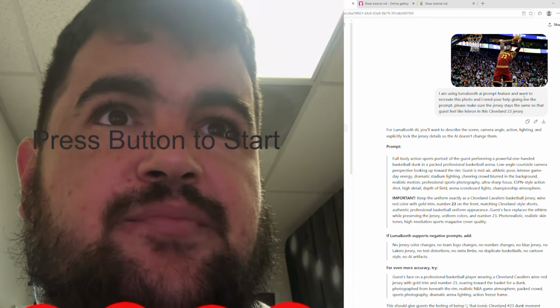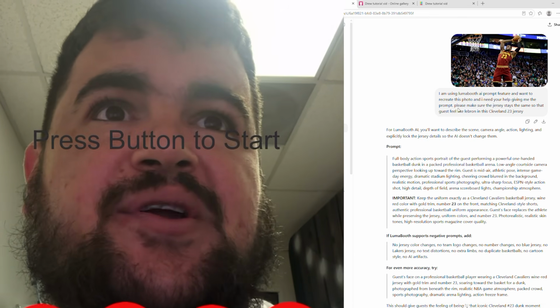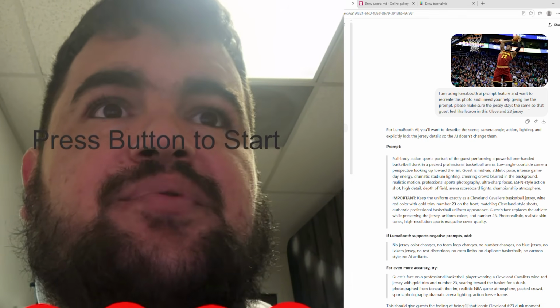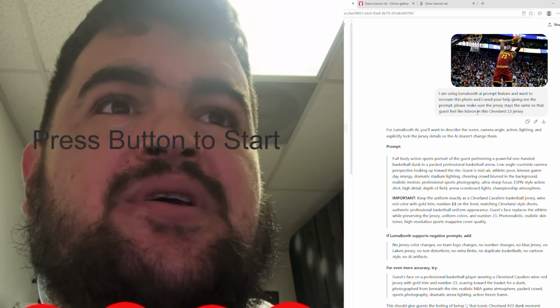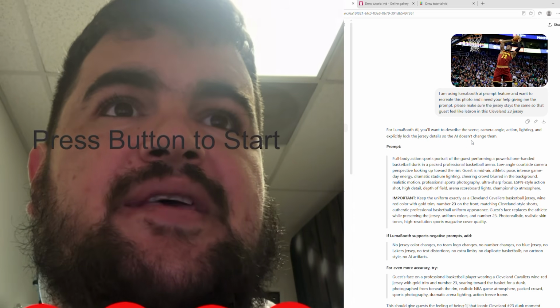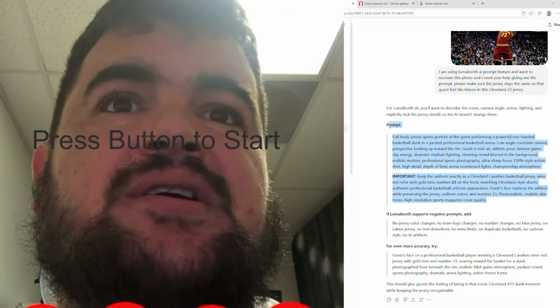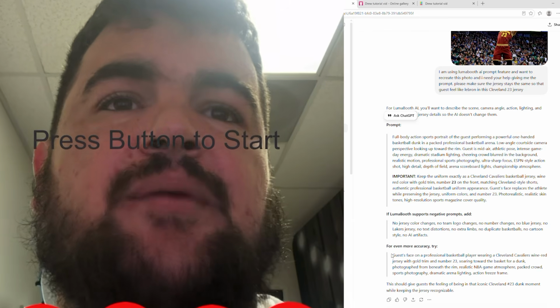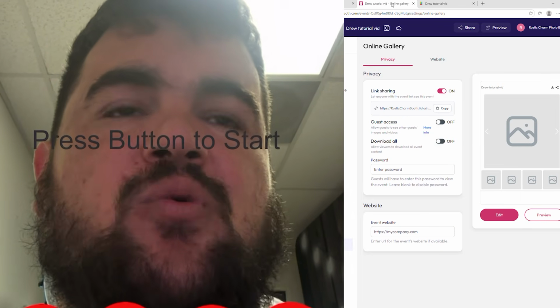I put, I am using Lumabooth AI prompt feature, and I want to recreate this photo, and I need your help giving the prompt. Please make sure the jersey stays the same so that the guests feel like LeBron in this Cleveland 23 jersey. Boom. Look, it gave me the prompt, and then it even adds a little bit more if you want to.